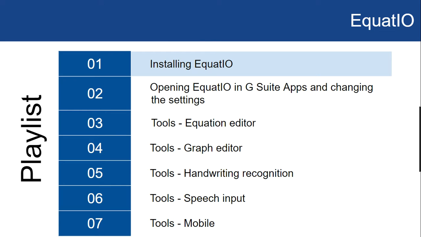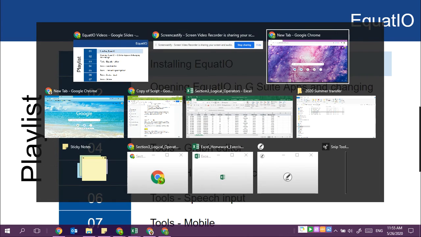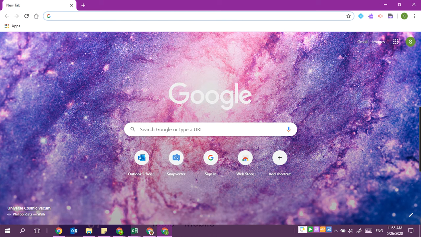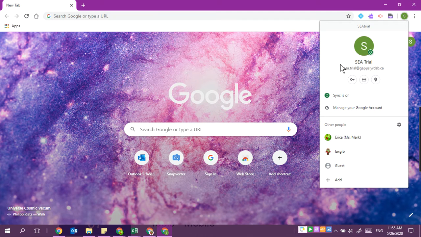Let's get started. Before we start, the first thing that we want to do is check that we're actually signed into our GAPS account. Over on the right-hand side of our screen, you're going to notice there's an account icon, and you may see two of them. We're interested in the top one. We're going to click on that, and we're going to check two things. First, we're going to make sure that our GAPS account is listed and that sync is on.